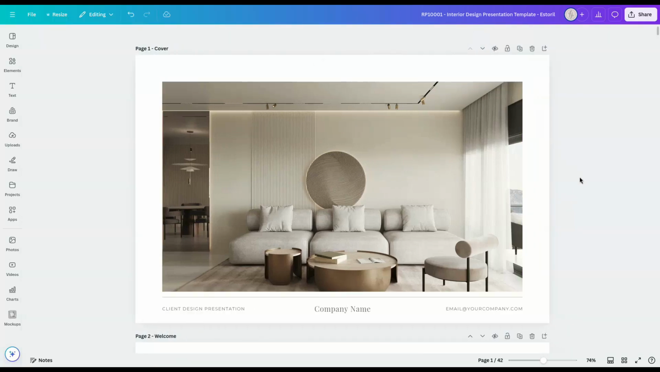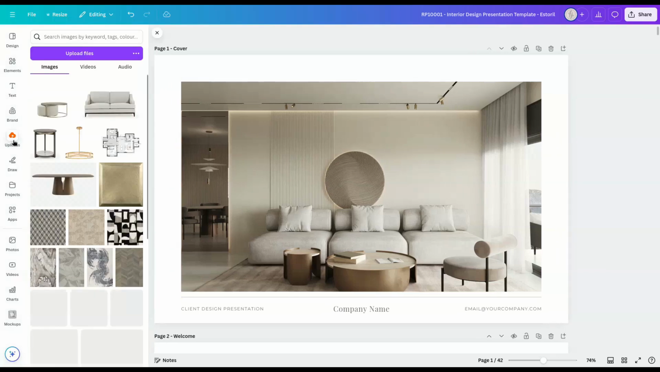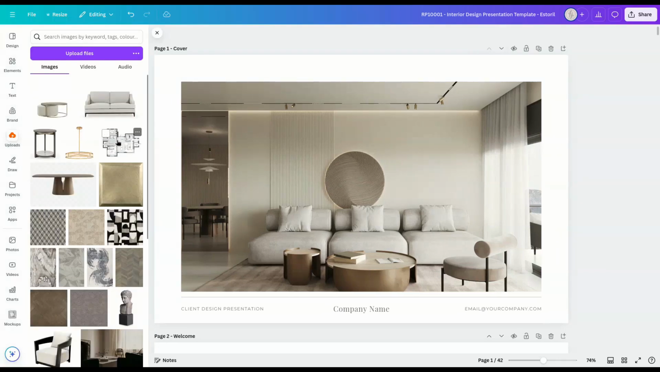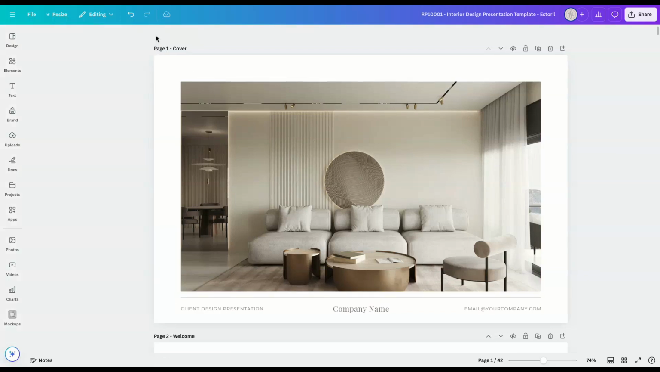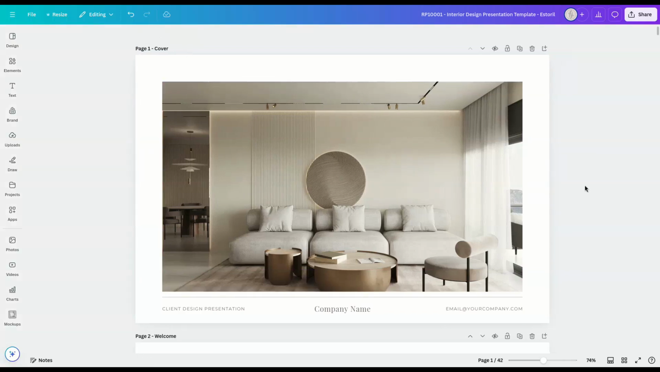Just to note that the images should be in a JPG or PNG format. Otherwise, if these are PDF, you will not be able to insert them in such a way. I take screenshots of all my PDFs, such as plans and elevations, and upload them to Canva as screenshots in order to drag them to the respective image frames.